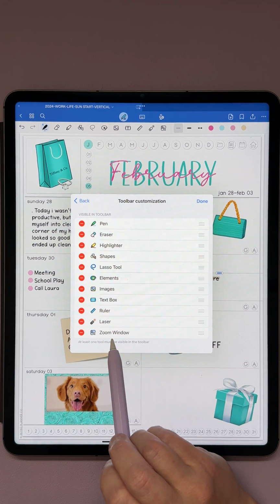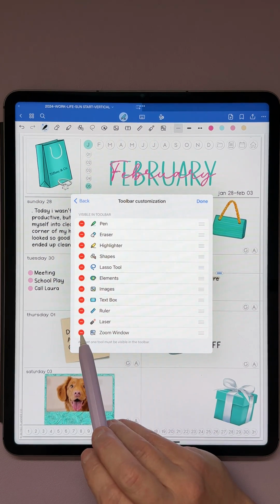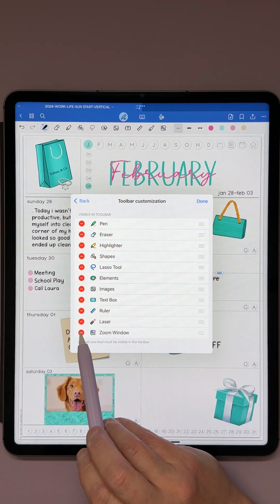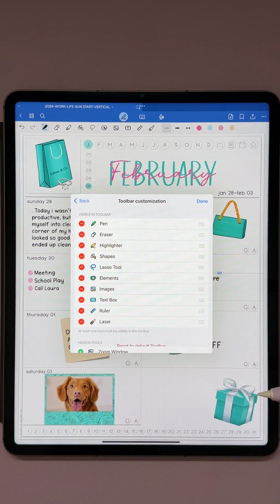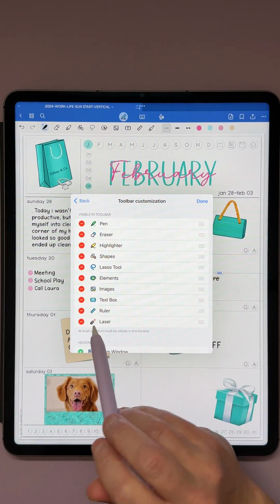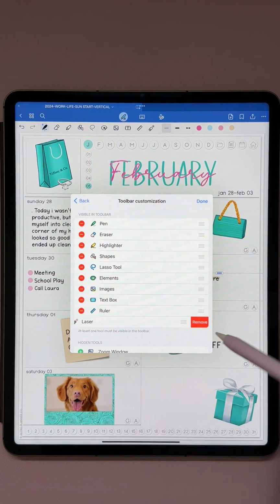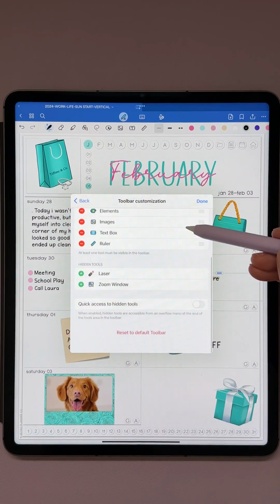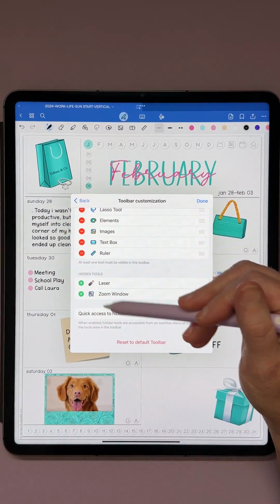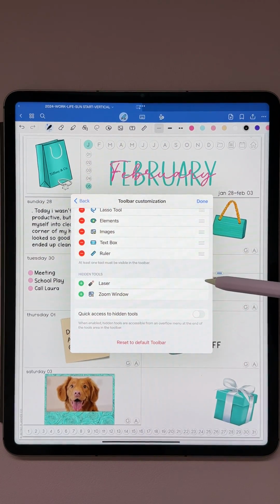I'm always clicking on the zoom window instead of the images, so I'm going to take that off by clicking on the minus button, click remove, and it's automatically taken off. I'm going to take off the laser because I never use that. So they don't just delete permanently, they're stored here in this hidden tools section.